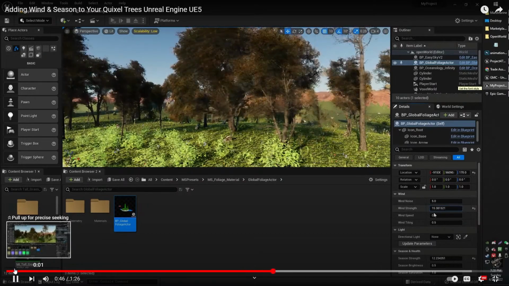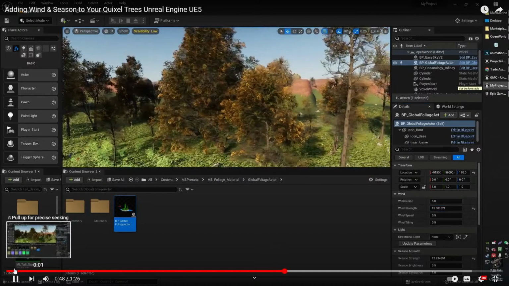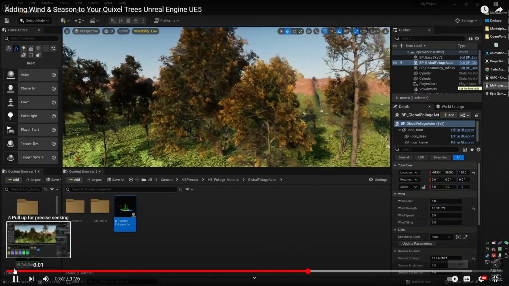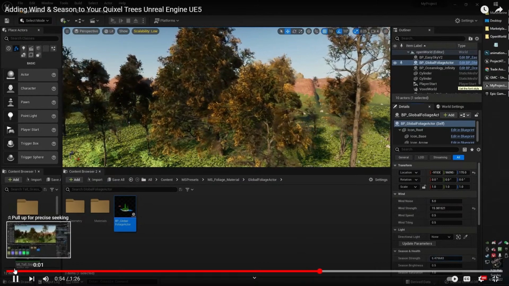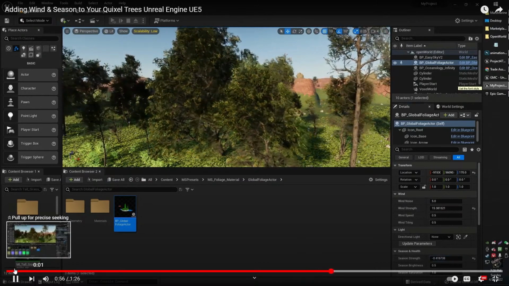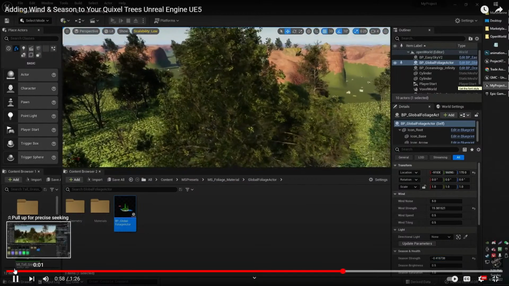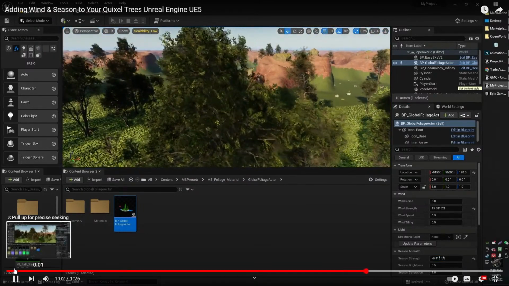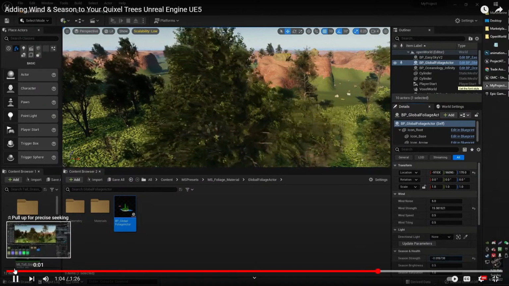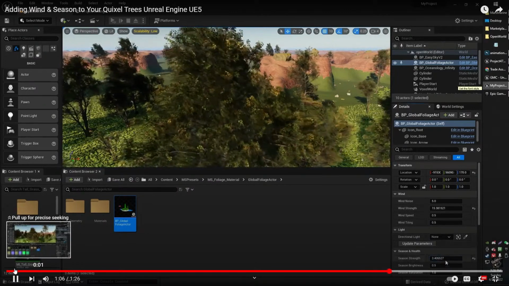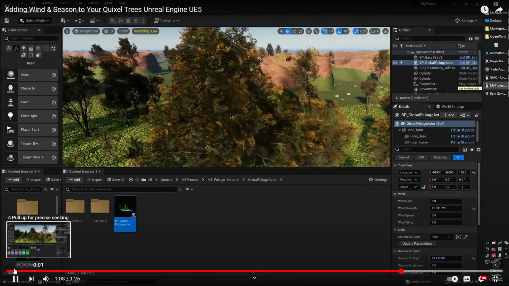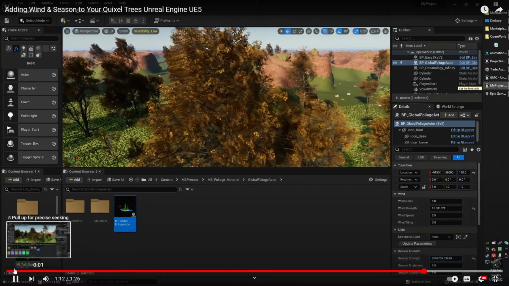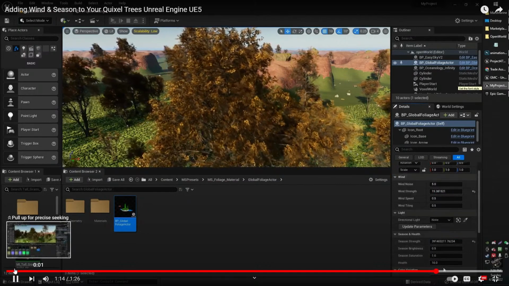You can also do a bunch of other interesting things. One of those interesting things includes weather. So here we've got season strength, rather. So here we have no season applied to the tree, basically, just a nice summer day, as it were. And if I increase this, it'll actually turn those trees to more of an autumn color, to a stronger autumn color, and so on and so forth like that.